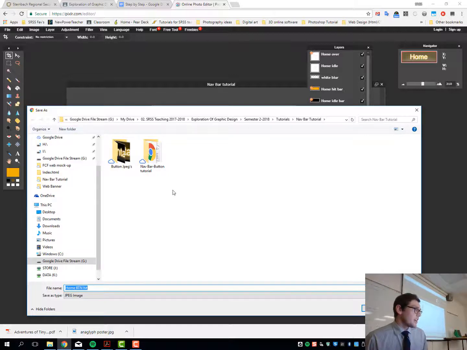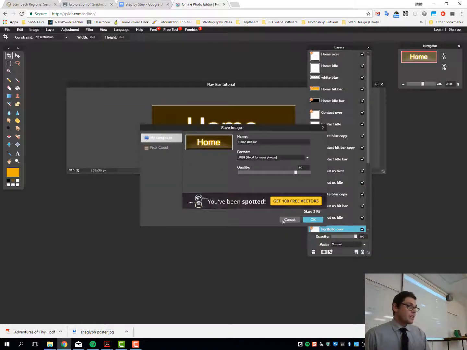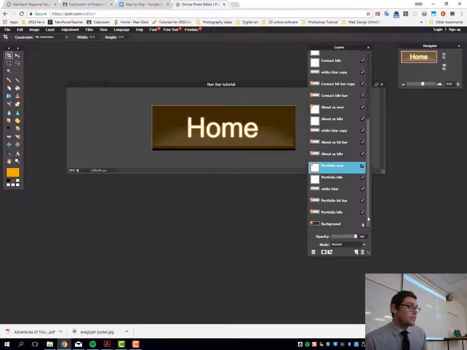Okay, so I've got a button JPEGs folder, and I've got all of them saved already. If I want to replace it, this one was the home button hit. I would click save and it would replace it. So I have a copy, so I'm good, but you can save yours. Click OK. I'm going to cancel that. And I would just do the same thing now.